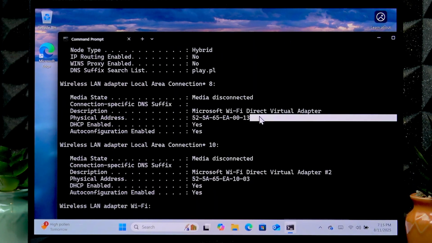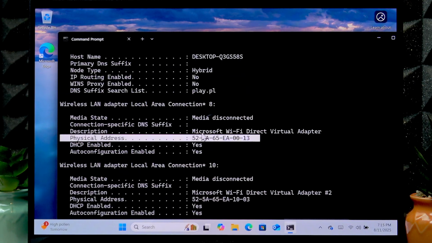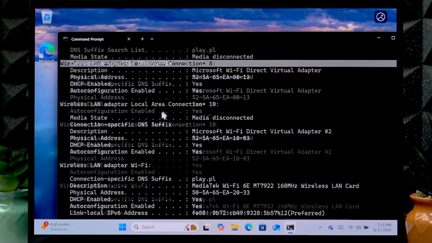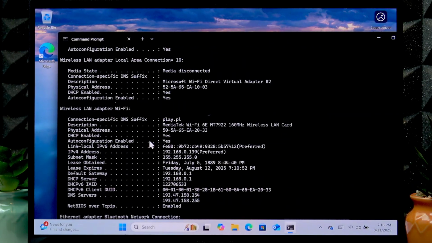Each of them has a physical address which refers to the MAC address. So this is the MAC address of the wireless LAN adapter, local area connection 8. As you can see, most of them are disconnected, as I said before, but if you want to check your current MAC address, you gotta check the connection type that you're using.